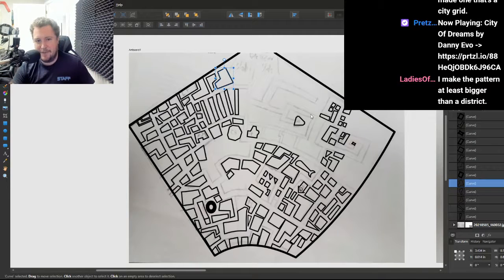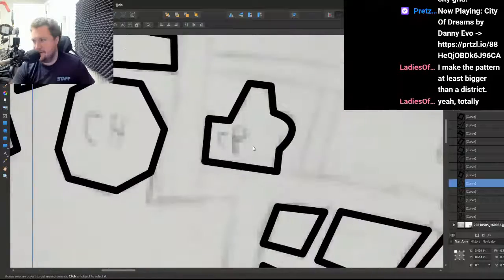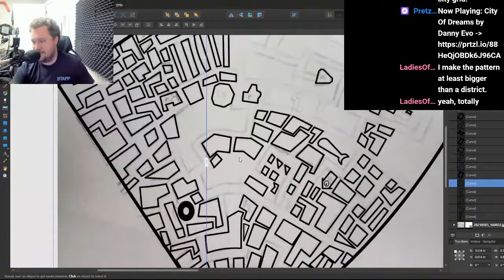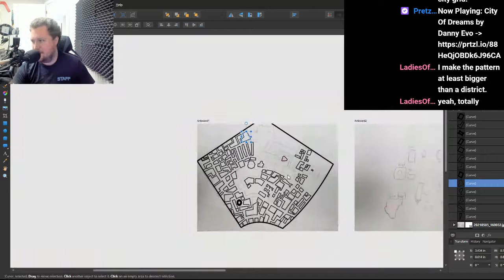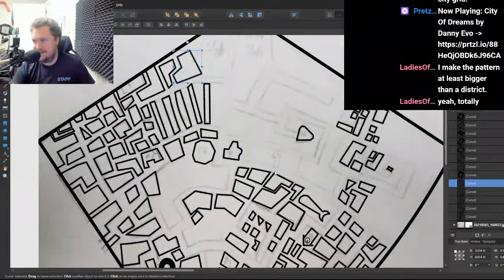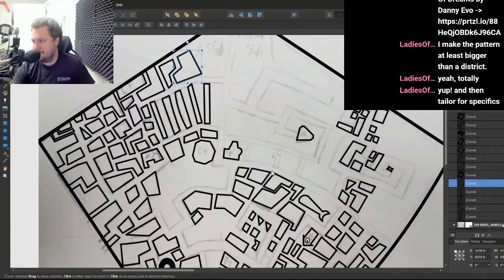Because I have buildings in here that are specific places where the PCs are going to go and talk to important NPCs, right? So I've sort of incorporated those into the map. But yeah, I like this idea. We're probably gonna do that.